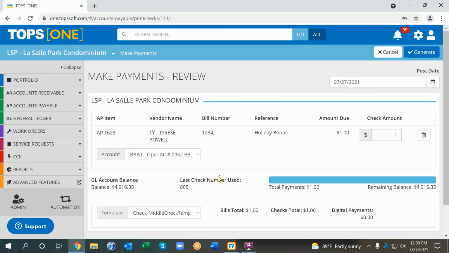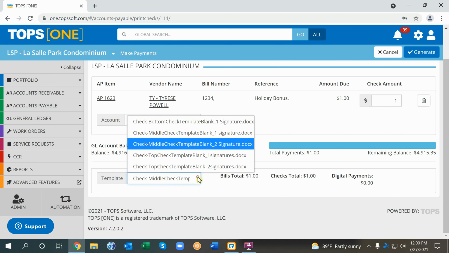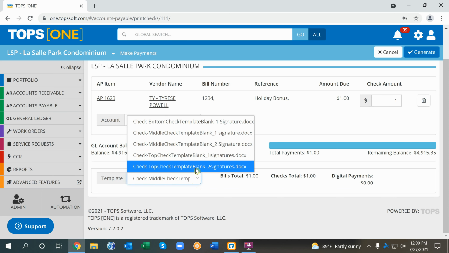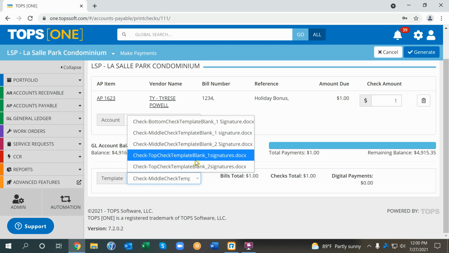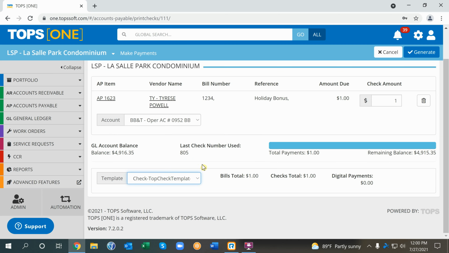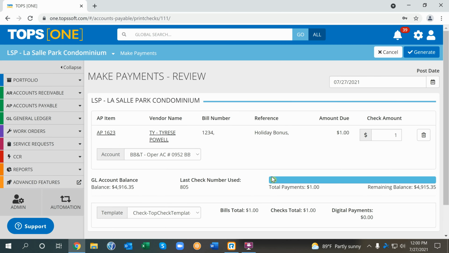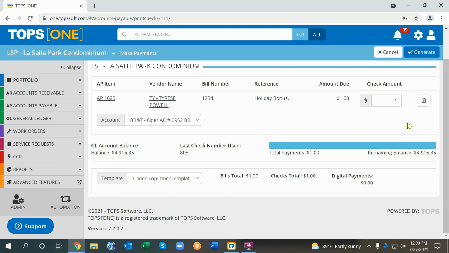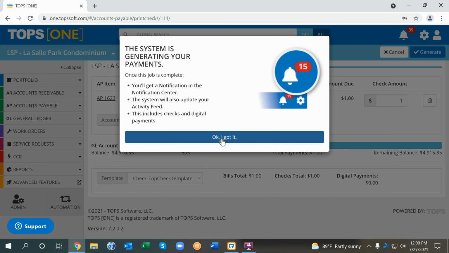Now you go down to the template, double check to make sure that you click the check template, Top Check Template 1, 2, Top Check Template 2. That is the correct check size that will be a valid check to cash out. Go ahead and hit generate. Okay, I got it.